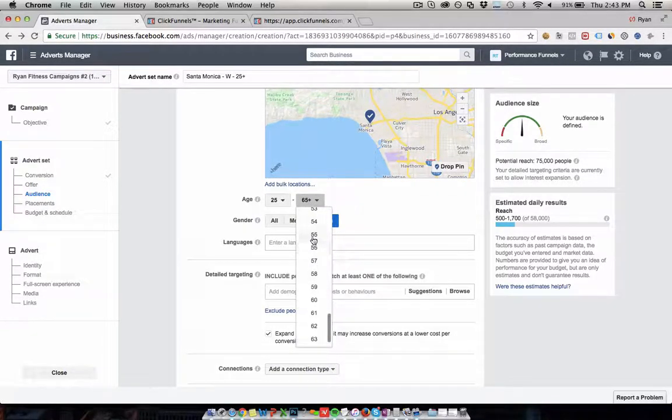Most of the time, I like to cap it off. You can choose 55, 60. You can go 65 and above if you want. Reality is not many people in that age bracket probably go to yoga studios, but by all means you can advertise to them. Let's say we'll cap it at 60.